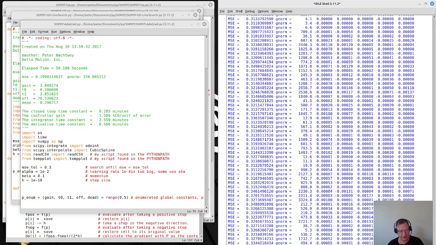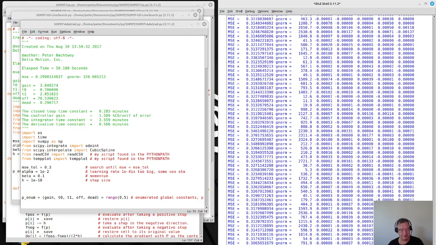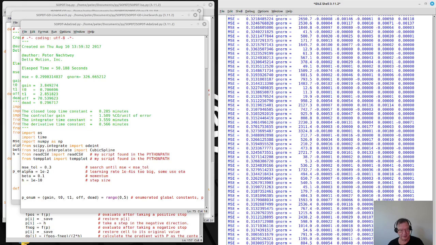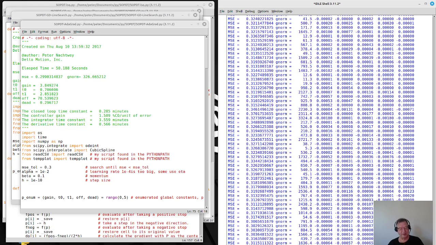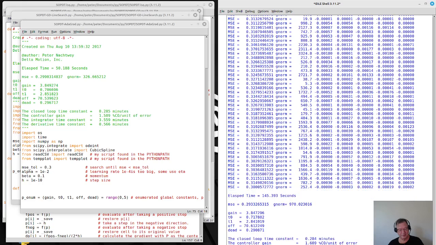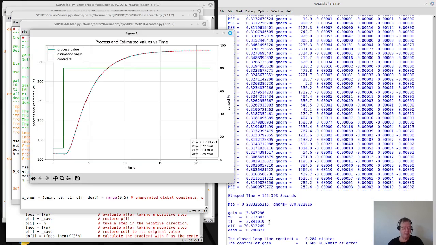Now you can see that the mean squared error, or the norm, is getting smaller and smaller. Oops, almost there. There we go. Well, this took a little bit over 2 minutes on this. This must be because this is on a slower machine. But anyway, you can see that it gets a very decent answer.